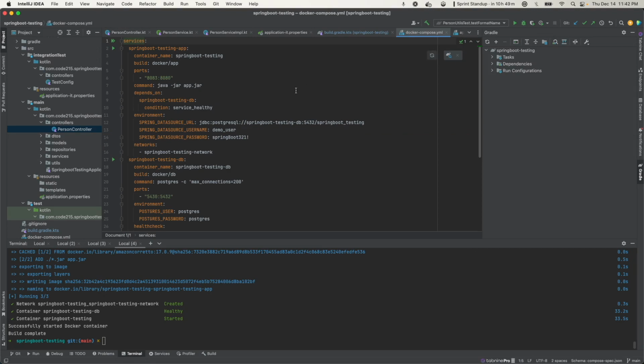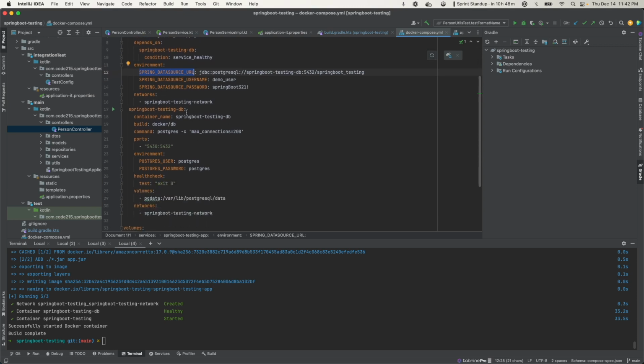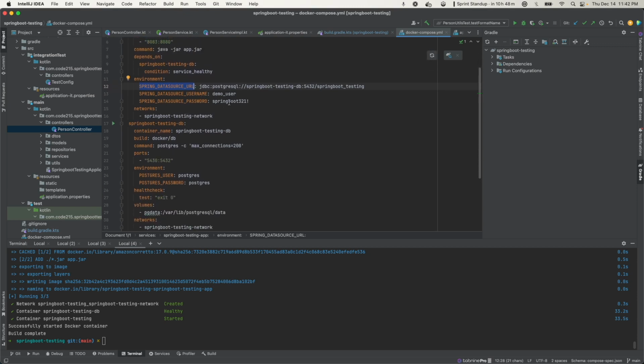So let's look at this Docker Compose. So here is my application, my service, and I have some configs here. I have the data source URL, which is the Spring data source URL that points to the Postgres service I'm talking to, which is Spring Boot Testing DB, which is defined here. I have the username and the password. And as usual, this password I'm just putting here for the demo, but in production, you want to put this in a password manager somewhere and not have it here in plain text.